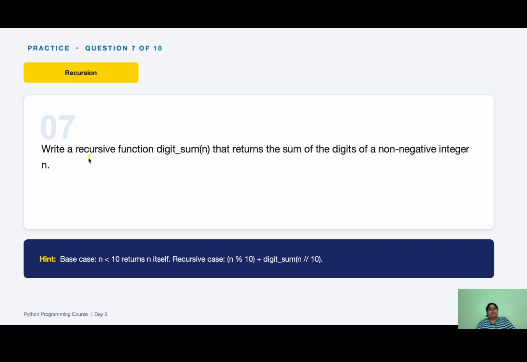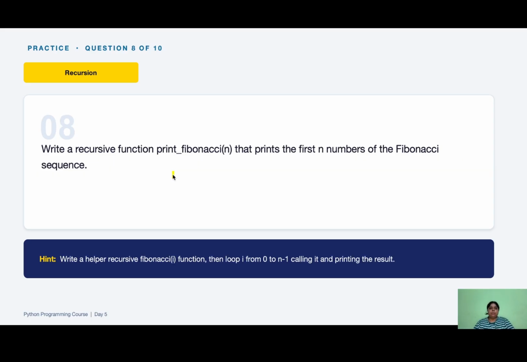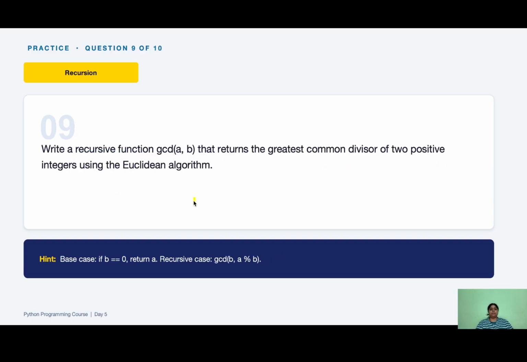Okay. Next question: write a recursive function digit sum that returns the sum of the digits of a non-negative integer. This is easy. Use floor division and the modulus concept. I have already taught you this in the previous lectures as well. Next, write a recursive function print Fibonacci that prints the first n numbers of the Fibonacci sequence. We have done this question today itself, so that's how it will proceed. Next question is write a recursive function GCD of A and B that resolves the greatest common divisor. This we have also done, it is the Euclidean algorithm.